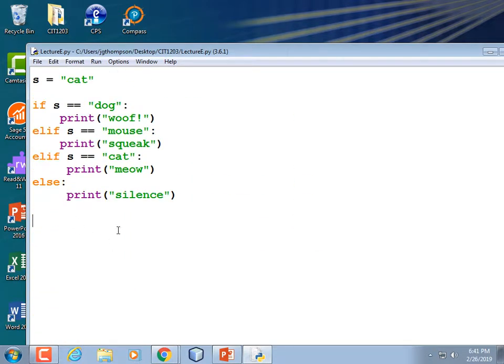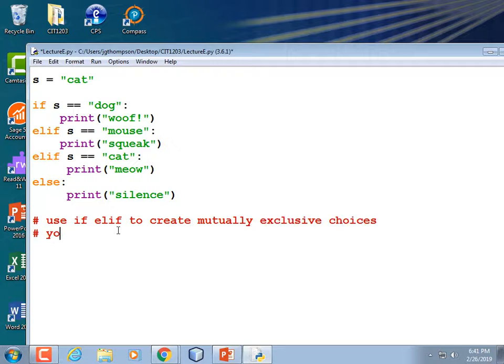So I'm going to add some comments. Use if elif to create mutually exclusive choices. You should always have an else at the end to catch unexpected states. What do I mean by that?